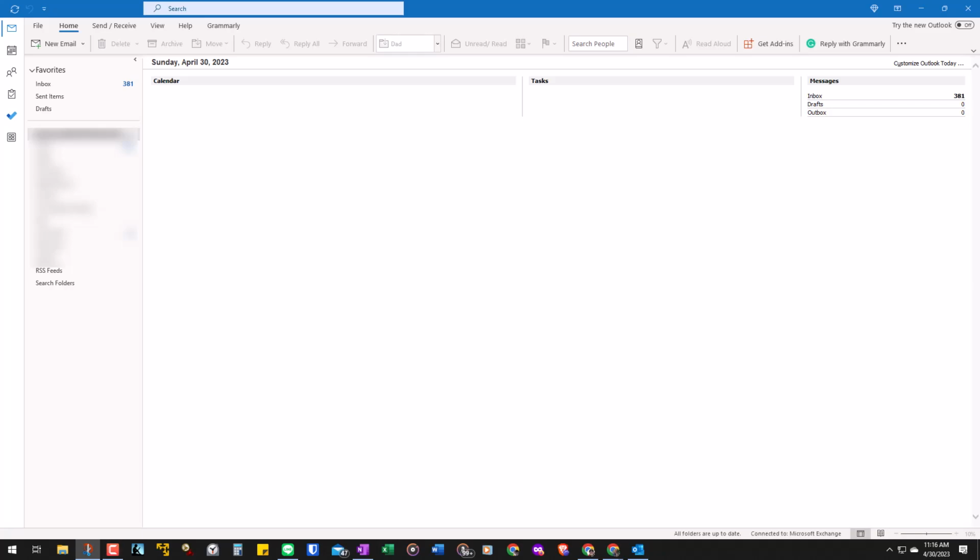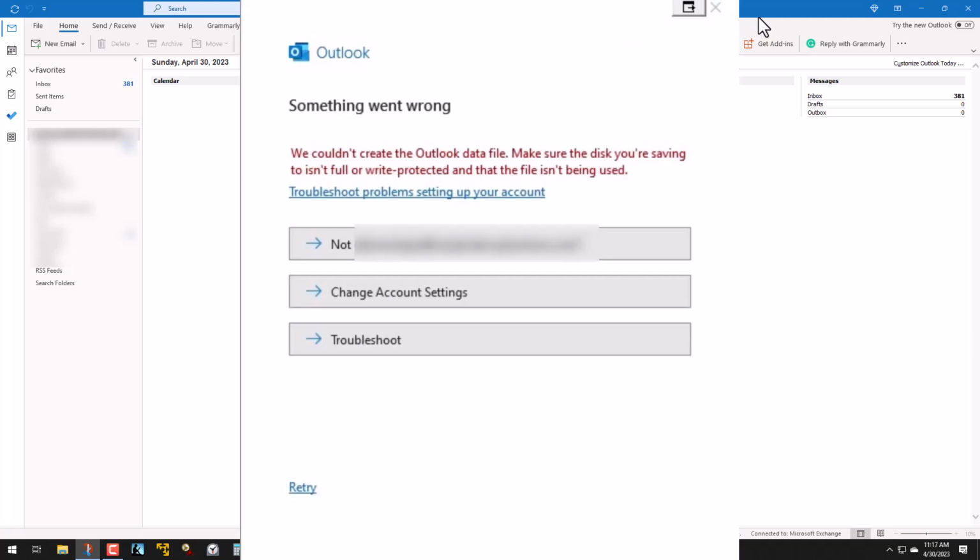Hey there, everybody. So when you go to set up your business email account in Outlook, are you getting this dreaded Outlook error? Something went wrong. We couldn't create the Outlook data file. Make sure the disk you're saving to isn't full or write protected and that the file isn't being used.